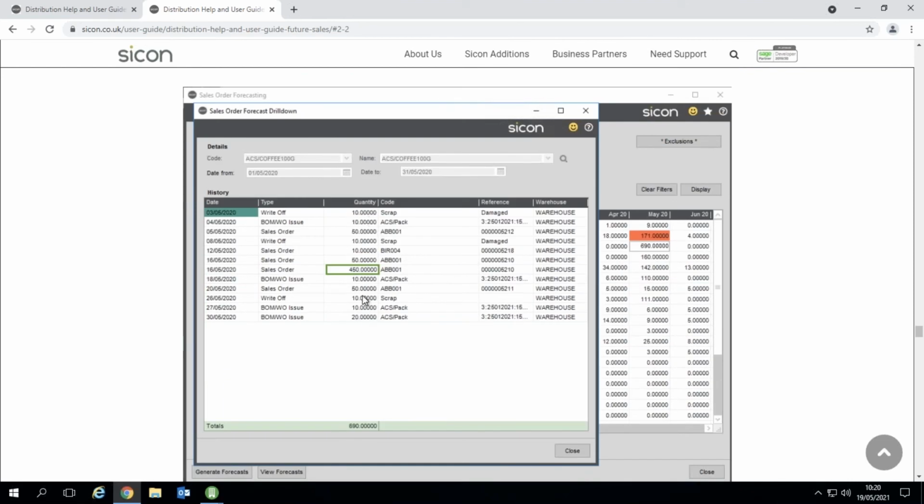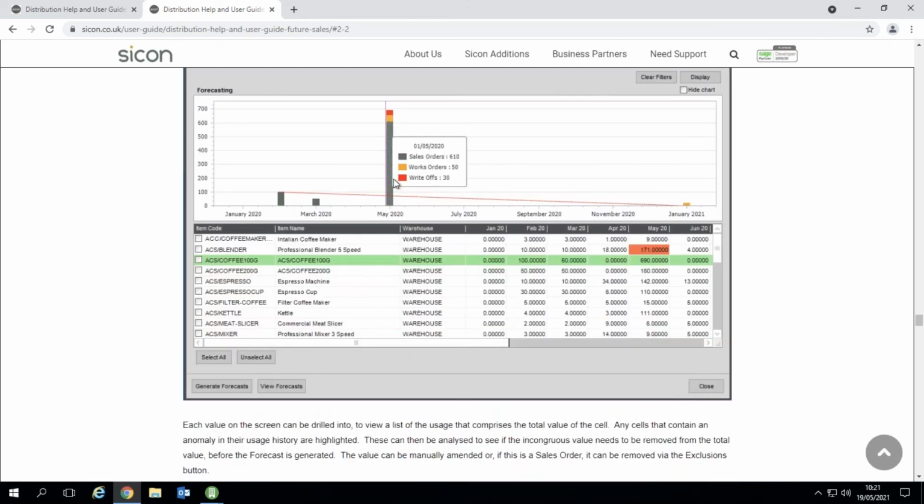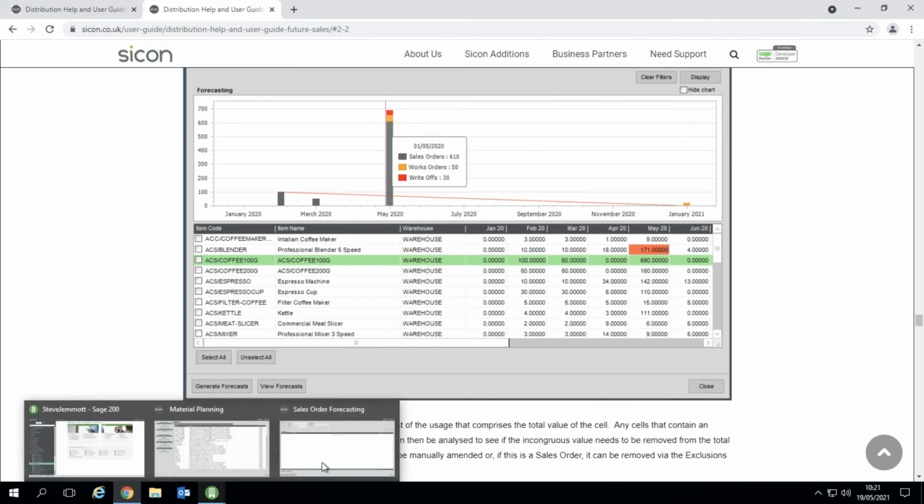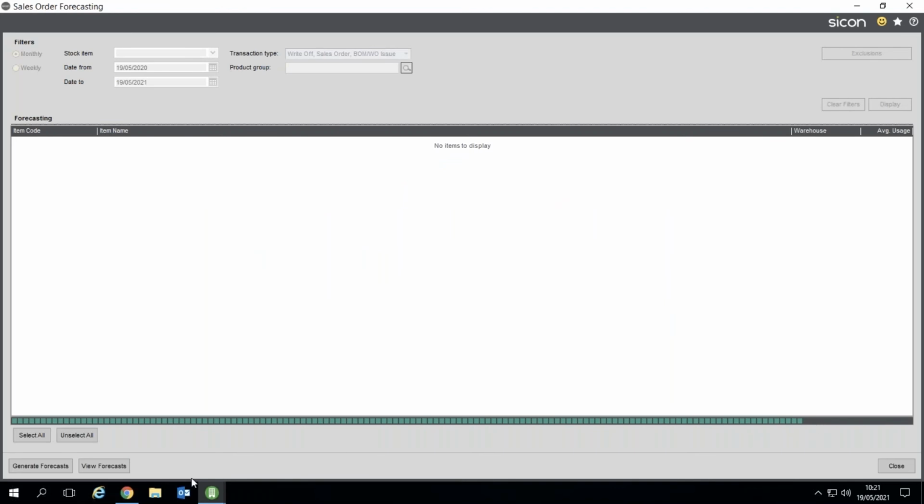kind of analyzing, saying, well, okay, the average across there is around, say, 30, 40, and 450 is an obvious spike. So you've got the choice there to, as a once-off, just override that and then flatten that curve. Or you can click on the exclusions and say, just exclude that sales order. That's an anomaly, so don't base any calculations on that particular item. And what you've also got, as you can see, there's a bit of graphical. As you click down on the lines, we can start to see the volume of sales orders, works orders, and write-offs as well. So if I come back into here, it's nearly finished.